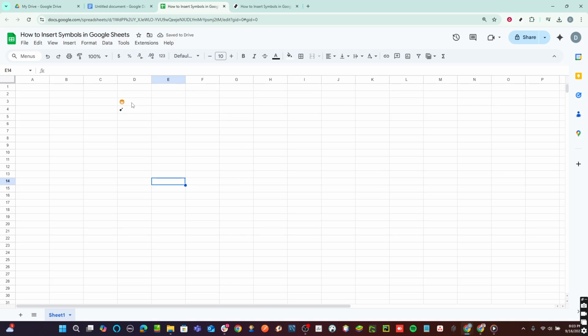If everything looks good, finalize your insertions by hitting the Enter key to solidify everything you've just pasted. Now you're all set. You've successfully inserted symbols into Google Sheets, adding layers of clarity and creativity to your data. Remember, whether you're enriching a report or making a to-do list pop, these symbols can be a fantastic tool to make your information truly stand out.